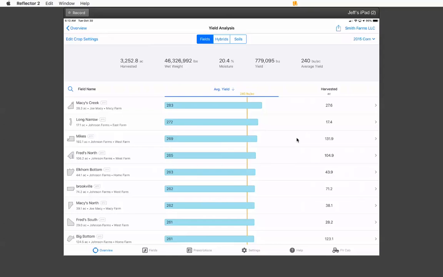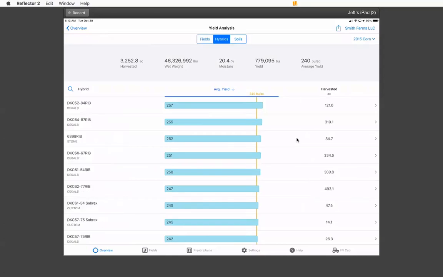So if I click on hybrids here, it's going to take me to a list that shows all the different hybrids that I've planted on my farm and what their aggregate performance is from best to worst. And so I can see here that my best performing hybrid was DeKalb 5284. It made 257 bushels on average across the 121 acres in which it was planted. Then 6487, then Stone 6368, then DeKalb 6067. I can see top to bottom.